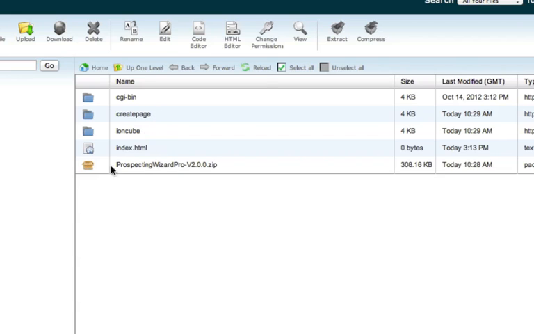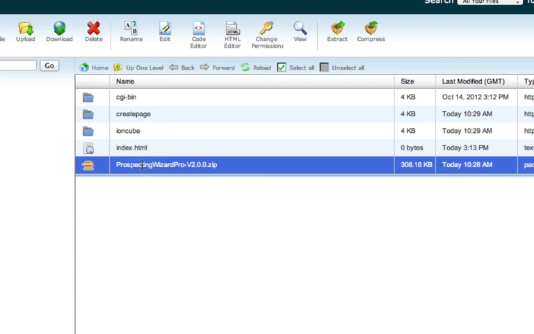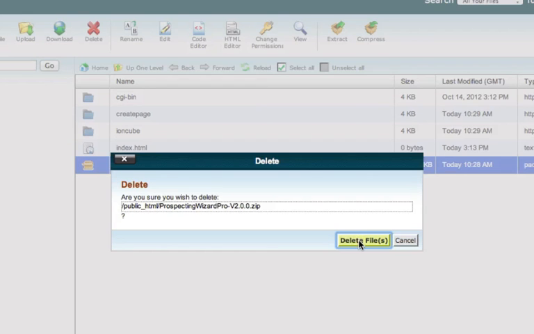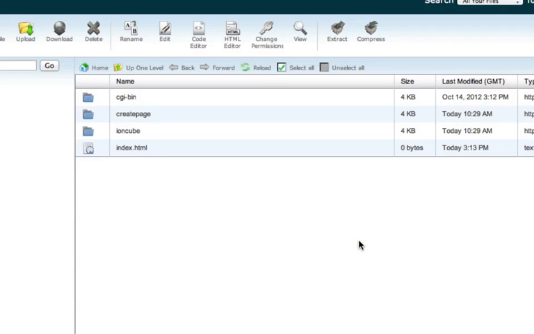Now what we can do is delete the zip file, and I recommend deleting it from your server. So click on the zip file and click on delete. And then confirm that and delete the file. Fantastic.